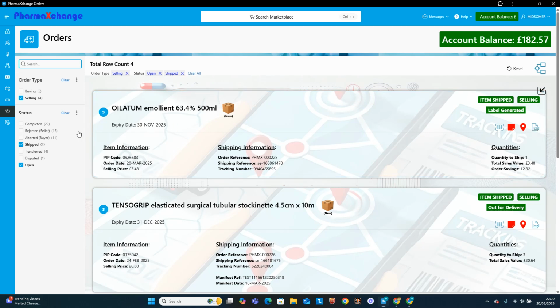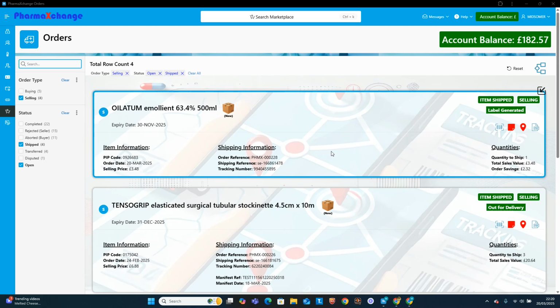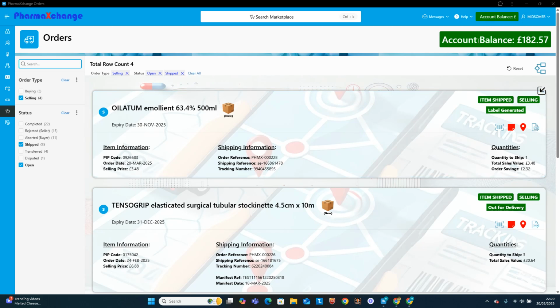So the system has everything incorporated, from doing your date checking, adding the items to your shelves, from other pharmacies to purchasing your items, the shipping process, all the way through to invoicing of the products and keeping your account balances here up to date.